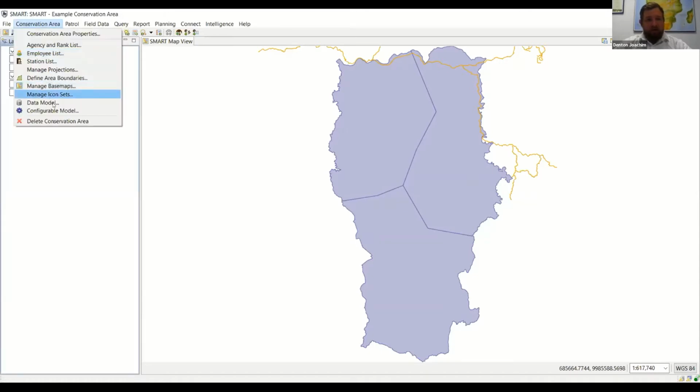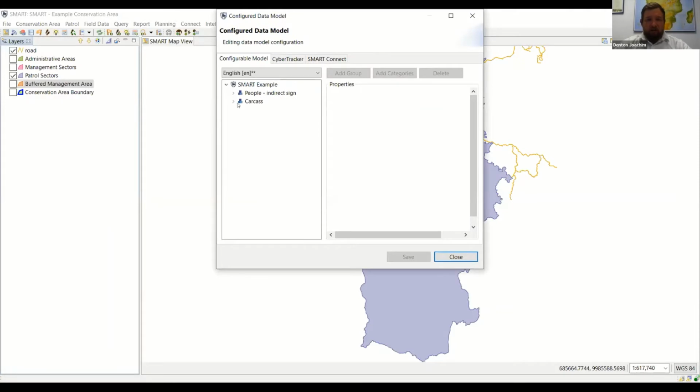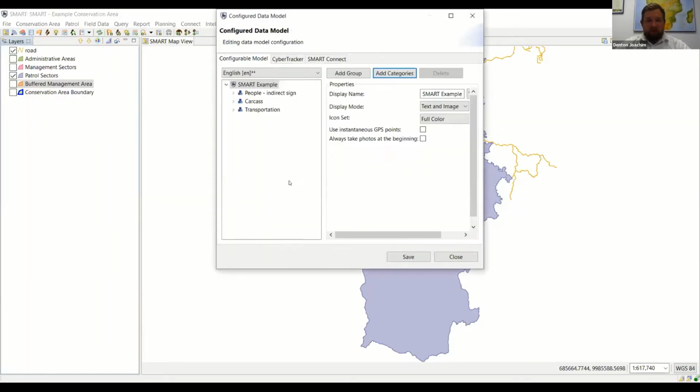Under conservation area, you've got the configurable model option. Now I've already created something, so you can create new and start from blank or whatever you would like to do. But I'll just go from here. I create a blank one and I add categories. So the categories that I'm interested in adding, for example, is transportation, and I add it there.